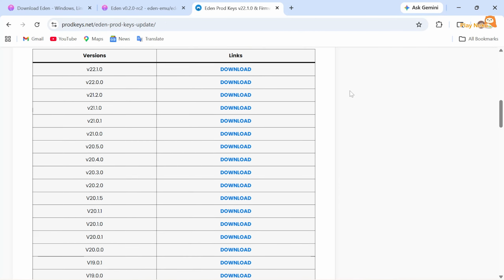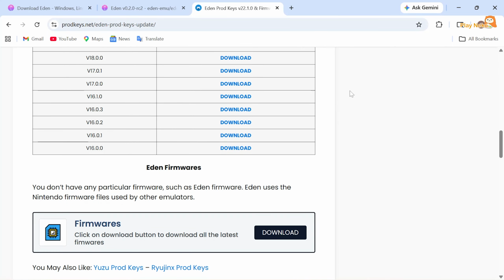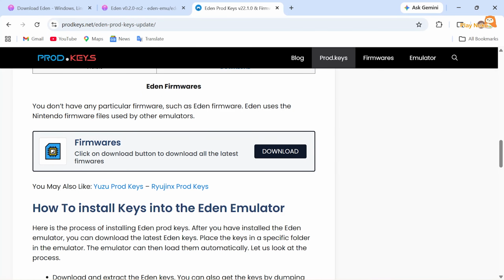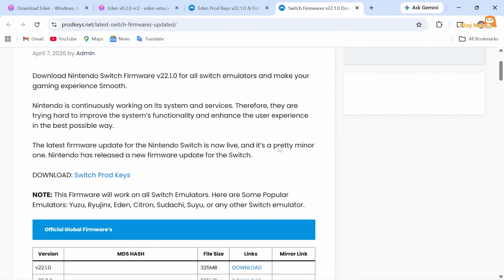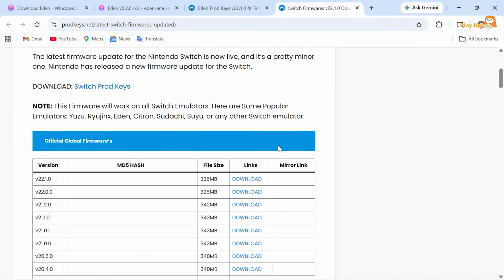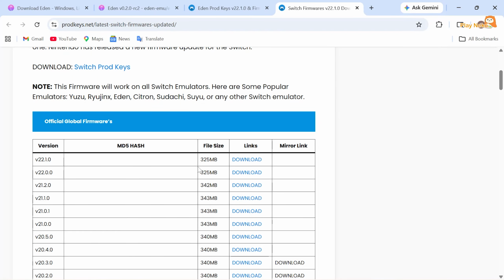After that, continue scrolling down until you find the Firmware Download button. Click it to open the Firmware Download page. On the Firmware page, scroll down until you find a table containing multiple firmware versions available for download. Select the firmware version you want and start the download.